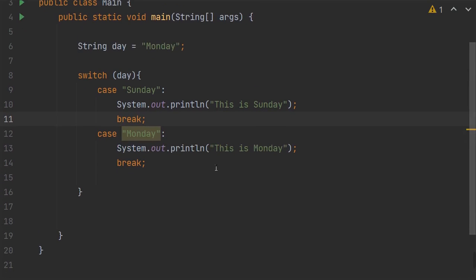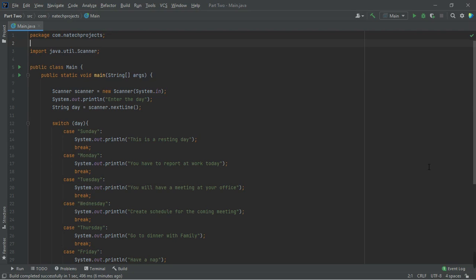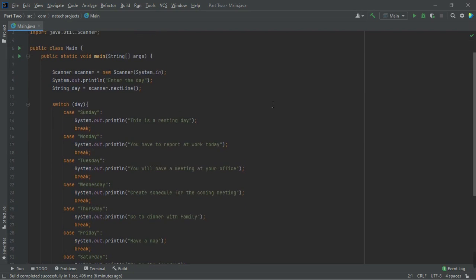So I'm going to copy and paste something here. I'm going to pause the video and write some code here and I'll talk about it later. Okay, so I have a lot of code here and I'll be explaining it one by one. So first of all, I declare the scanner variable, which is responsible for taking input for us. Now it says enter the day. So we take our day here into a string data type by using the next line of the scanner.